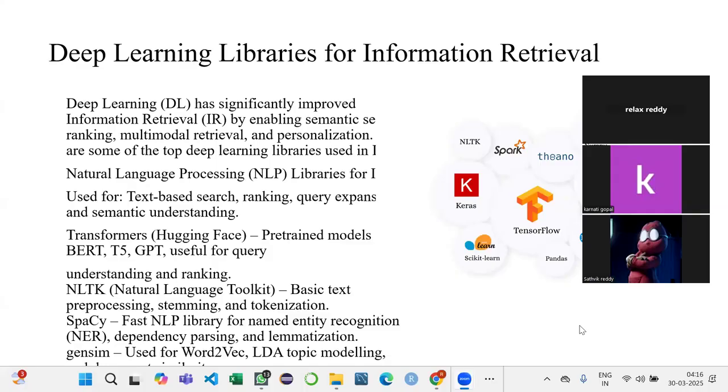Deep learning libraries for information retrieval. So we have some libraries in NLP used for query understanding, text ranking, and document similarity. Hugging Face Transformers provides pretrained models like BERT, T5, GPT, and ColBERT used for query expansion, ranking, and passage retrieval in IR. Example, BERT-based ranking models improve document retrieval relevance.